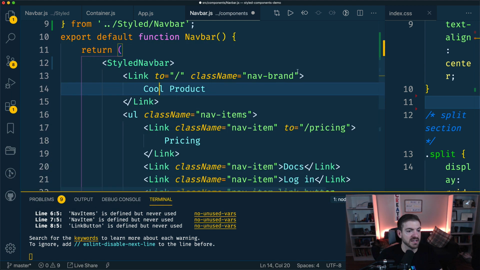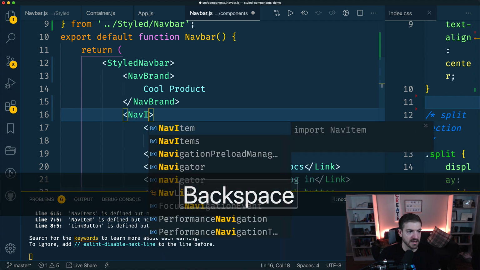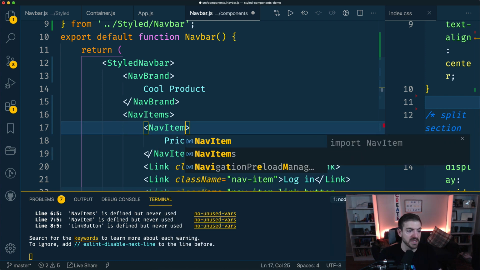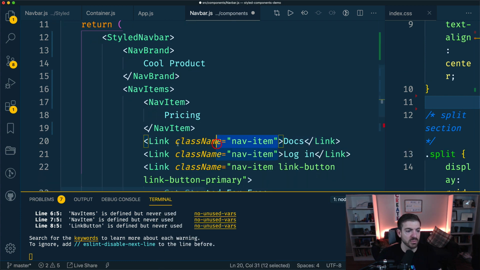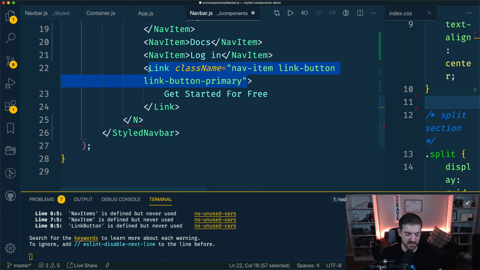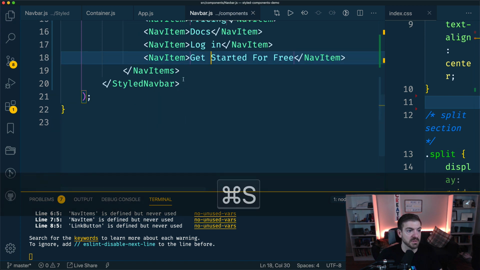Then we've got a nav brand. Then we've got the nav items. And then each of these is going to become a nav item individually. So again, we're just going through and replacing all of our class names with styled components. All right, so that looks like we got them converted.